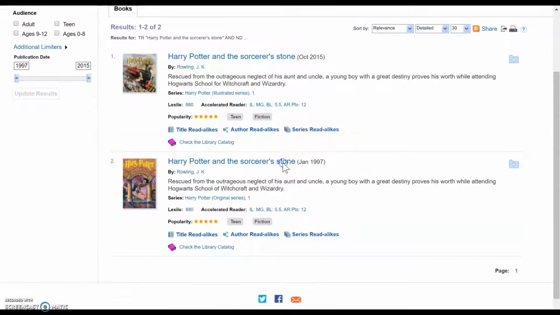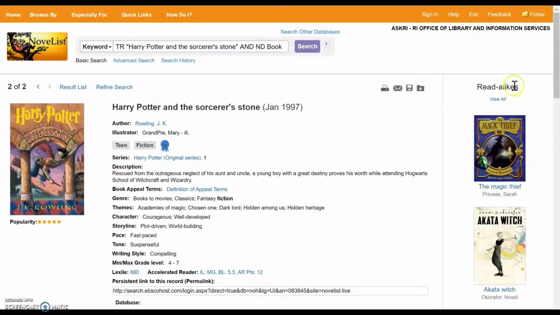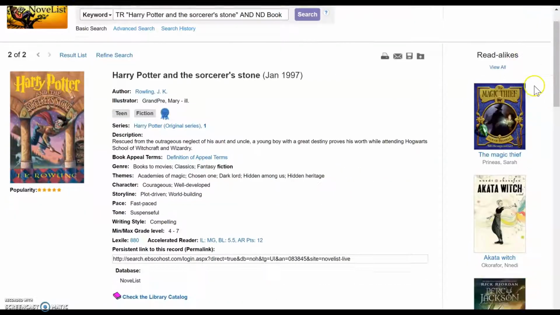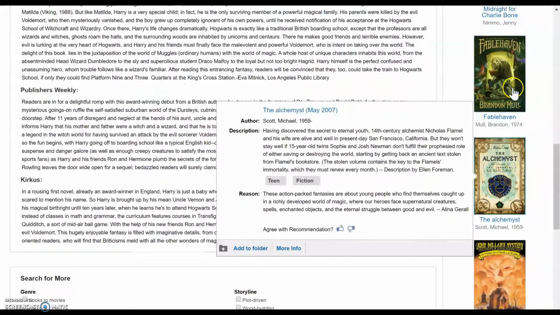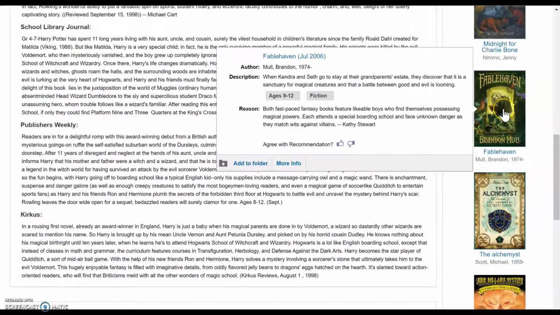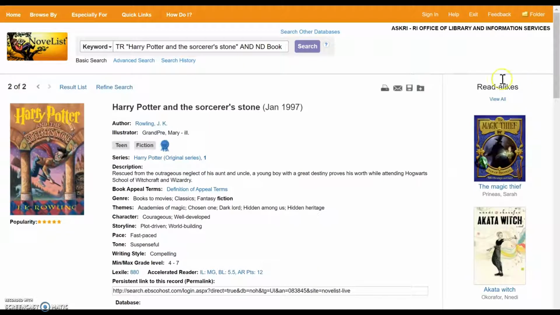Or if you click on Harry Potter and the Sorcerer's Stone, you'll see that here on the right-hand side, there's a whole list of read-alikes, and these are clickable links. And if you just scroll over them without clicking, you'll see that it gives you information. So you've got Fablehaven. It gives you a brief description, age appropriateness, and why it was linked to Harry Potter and the Sorcerer's Stone. This is kind of excellent.